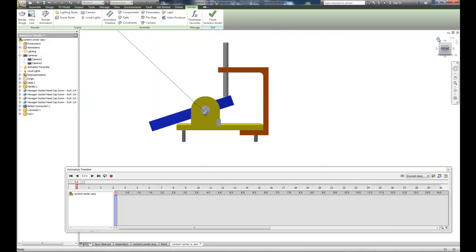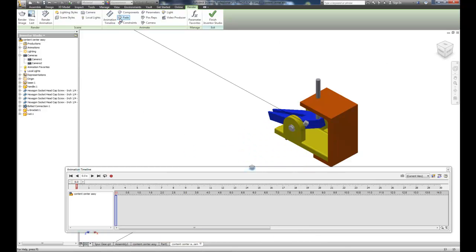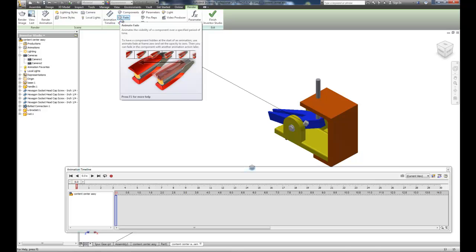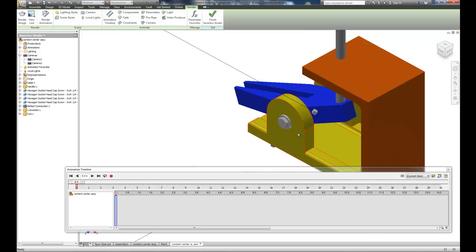However, one of the nice features that we work with is the ability to fade objects. And so we can control objects and fade them in and out. So if I wanted to fade out the bracket or fade out the original holder so I can see the actual motion, I can do that. So we're going to definitely fade out an object during the animation also.